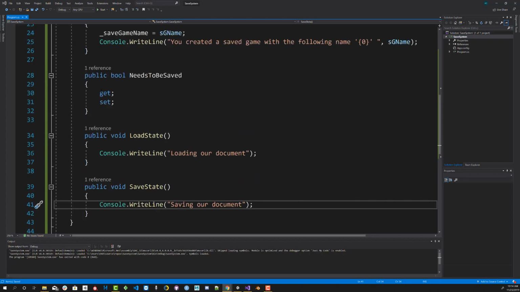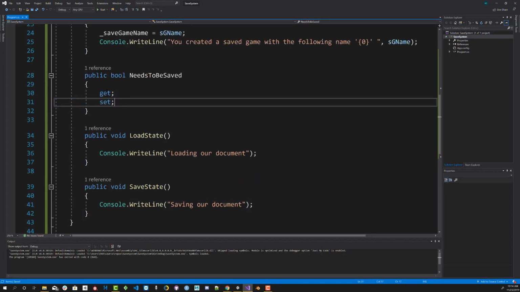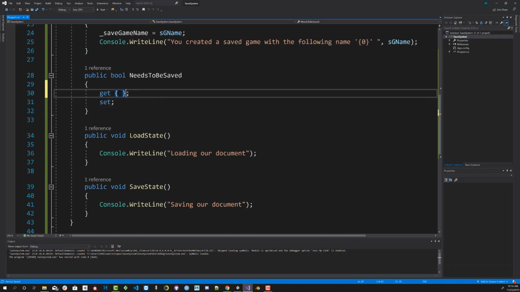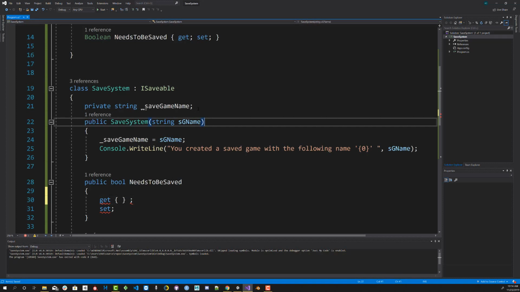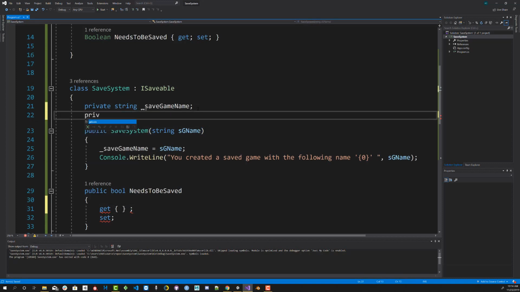So let's go ahead and also set this up before we run it. So we want to get the value, right? This needs to be saved value. So what we're going to do is make our own variable up here under save game. So we'll just say private boolean, let's make sure that's capital, underscore needs to be saved equals, and we're going to set this one to false.